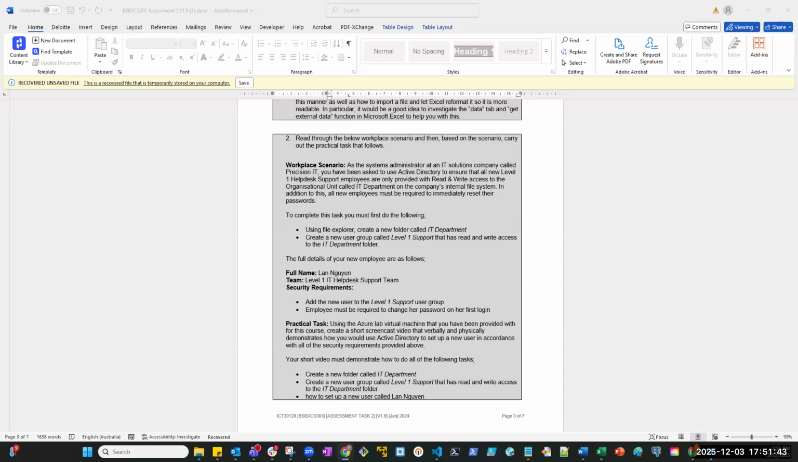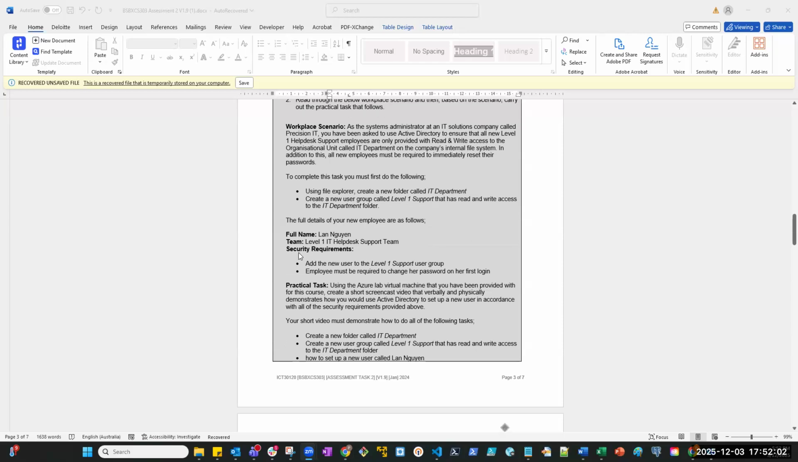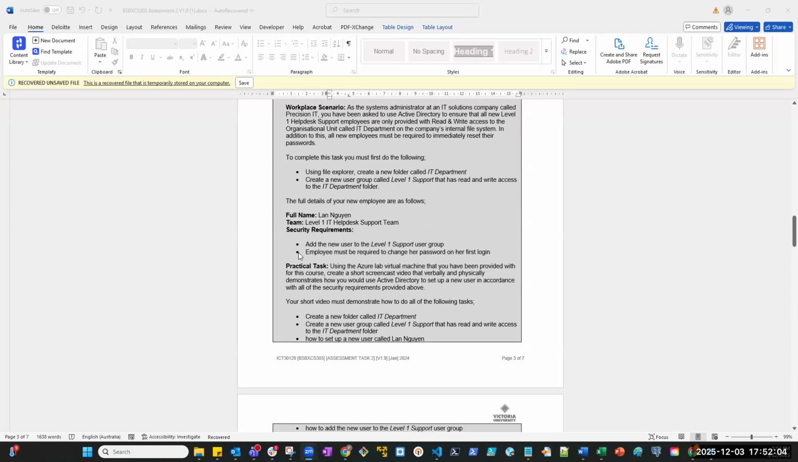The full details of the new employee are as follows. Full name is Lan Win. Team is level 1 IT help desk support team. Security requirements: add the new user to the level 1 support user group. The employee must be required to change her password on the first login. Then it says, using the Azure Lab virtual machine that you've been provided for this course, create a short screenshot video that verbally and physically demonstrates how you would use Active Directory to set up a new user.